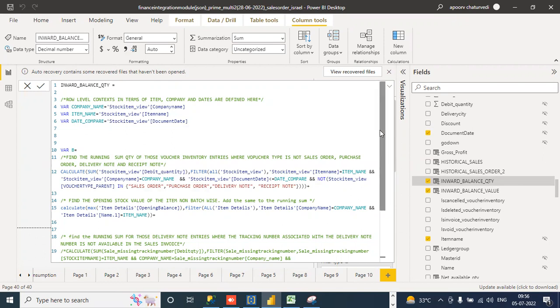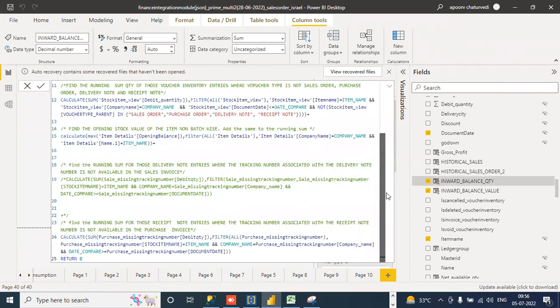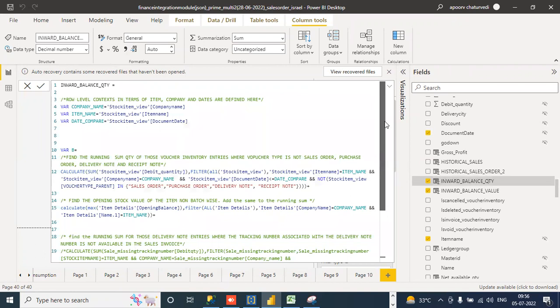See, it's very simple. It's just copying the entire thing and simply removing the credit quantity.